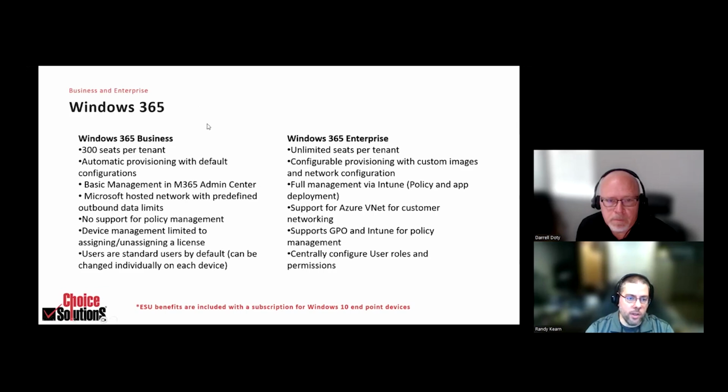One of the other things to note is that on the business side, I don't believe there's any way to give users admin rights in those desktops. So whatever you provision and have out there is what they get. On the enterprise side, you can provision those instances with admin rights for those end users. So in environments where the end users need to have admin rights, you're probably looking at enterprise PC or Windows 365 enterprise only.